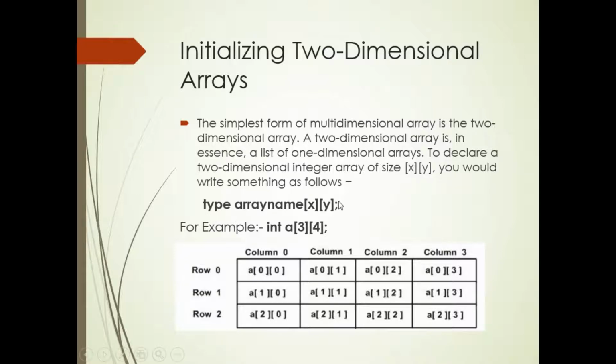Here, type means the data type, then the array name, and x and y are the array sizes. Here is an example in which we have integer A, 3 and 4. And here is the tabular representation of it, in which 3 represents the number of rows and 4 represents the number of columns. As we all know, the index of an array is 1 less than the array size. Here the array size is 3, so the row indices are 0, 1 and 2, and here the array size is 4, so the column indices are 0, 1, 2 and 3.